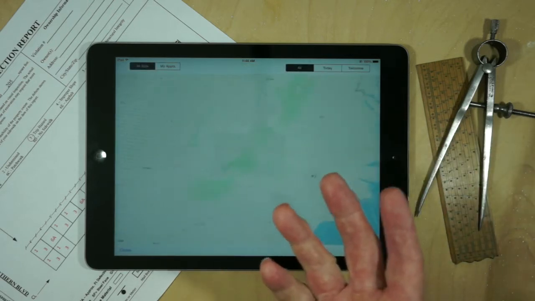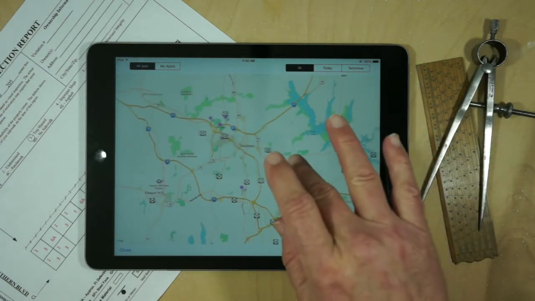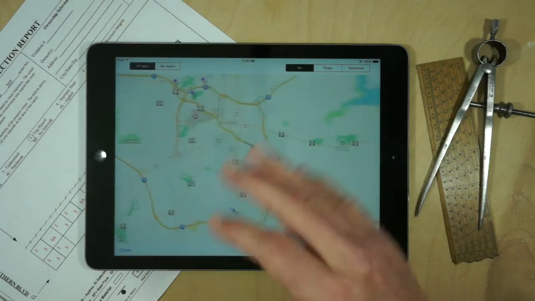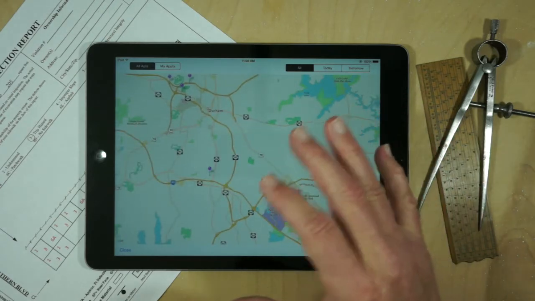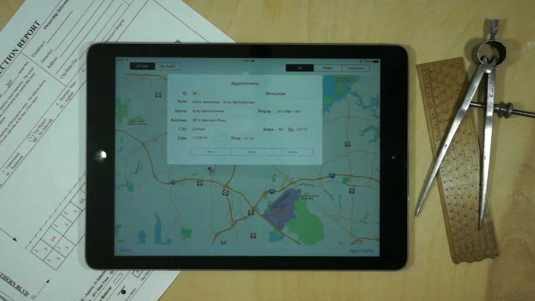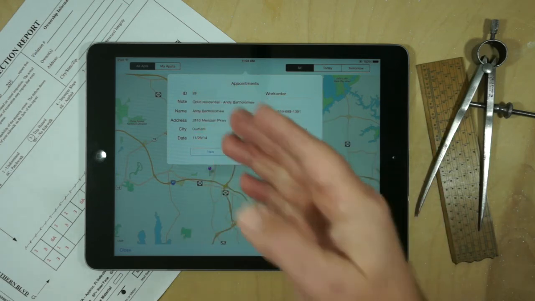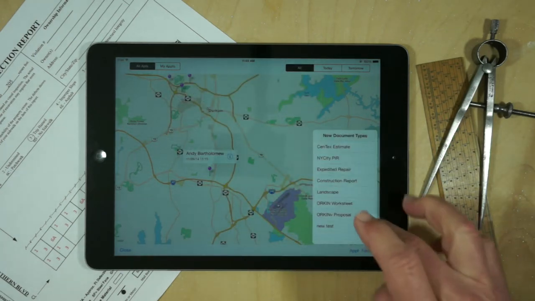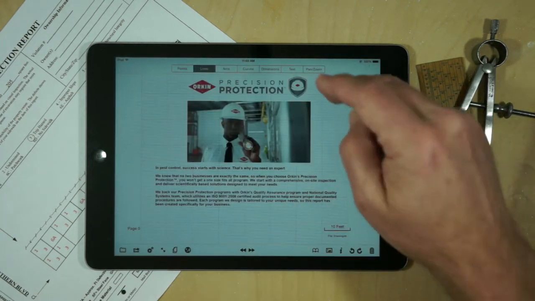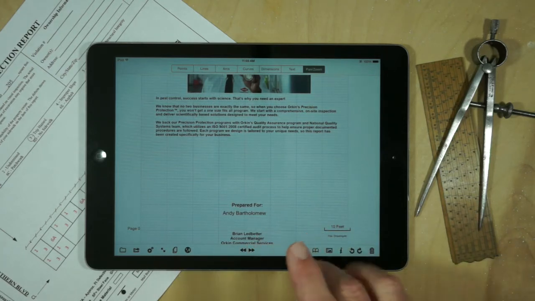For a lot of companies, it's very easy to have their inspections. Now we can see individual inspections, or you can see everyone's inspections for the company for that day. If you press on an icon, he can bring down all the appointment's information, the phone number, etc. Now when he opens up a form, and in this case I'll open up an Orkin proposal, it's downloaded all that information from the web service. We can see this is being prepared for Andy Bartholomew.